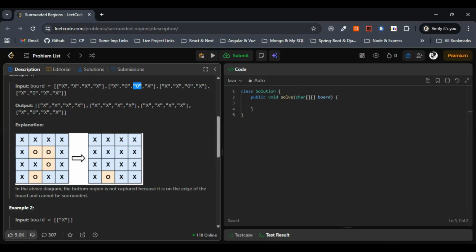So again, we are given an m by n board of X and O. We have to capture all the regions of O that are fully surrounded by X by flipping them to X. Regions connected to the board edge remain unchanged. All we have to do is modify the board in place and not return anything. This is very important, so just keep this in mind.